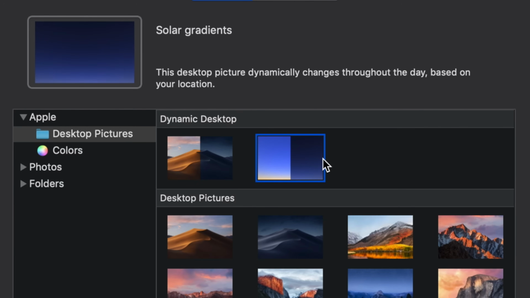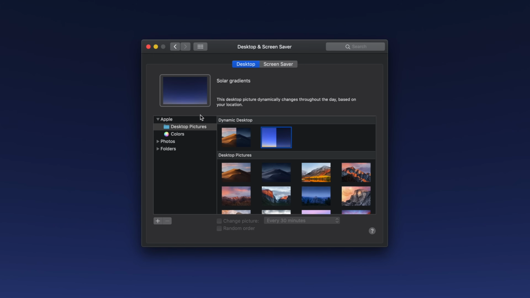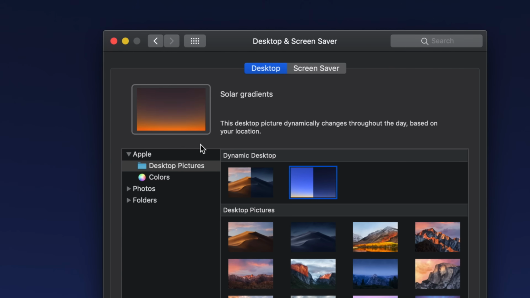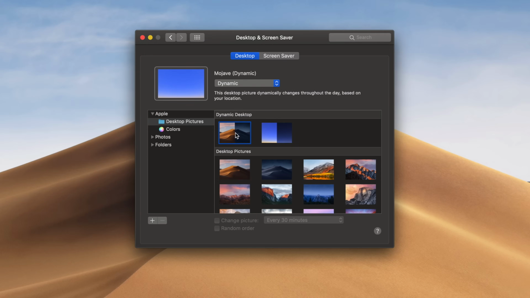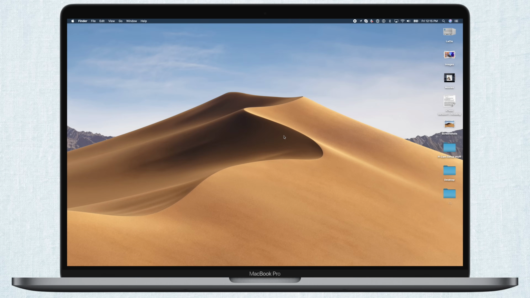It has a really nice solar gradient that changes throughout the day. Here you can see a little preview of it. We're going to speed it up so it looks a little bit faster than what it actually would on your computer, but it goes between that warm orange and the blue based on your location and the time of day where you are. To be honest, solar gradient is a little bleak for me. There's not a lot going on. I definitely prefer the Mojave dynamic wallpaper, and I'm really excited that it actually works now in the dark mode.